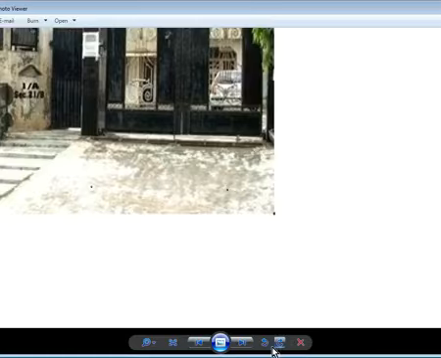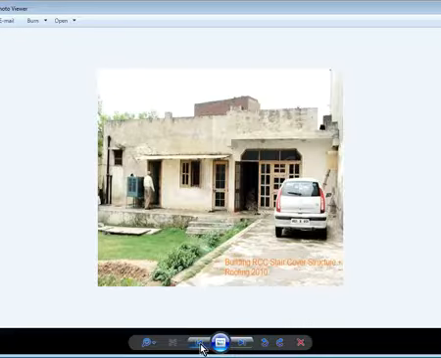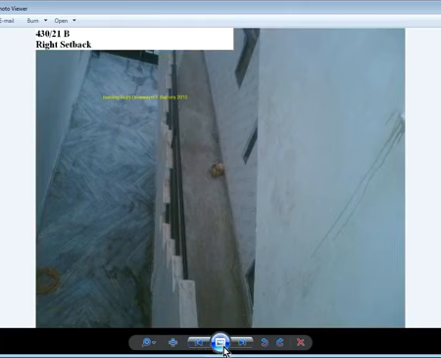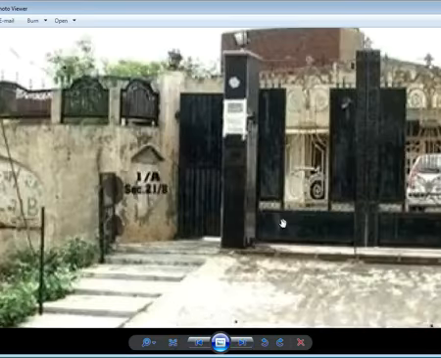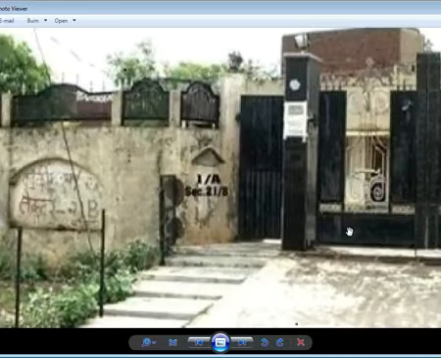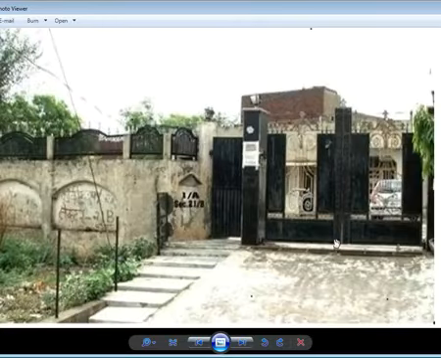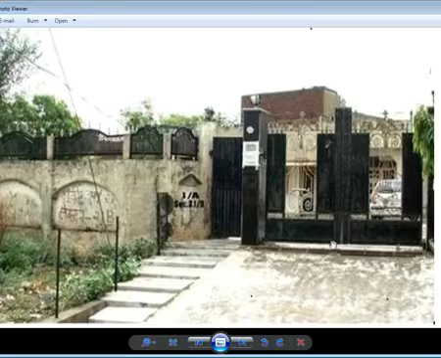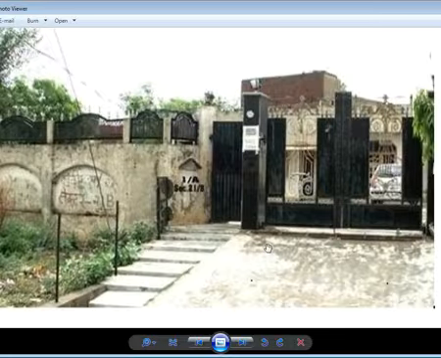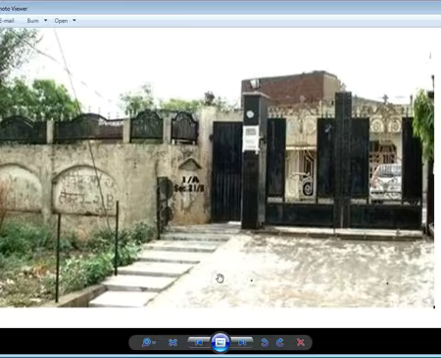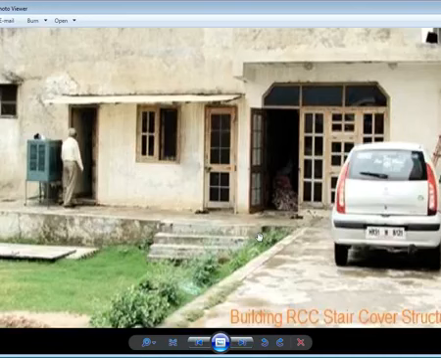And let's say this other one. This is old actually, this one. This is the new one. You can say this is the old one, which was constructed in 1991. And if you see the next one, it's also an old one.